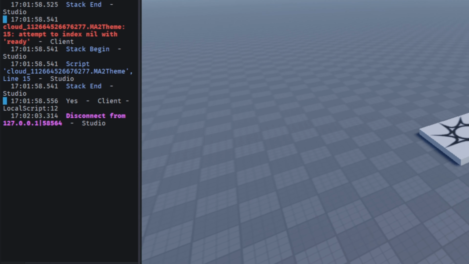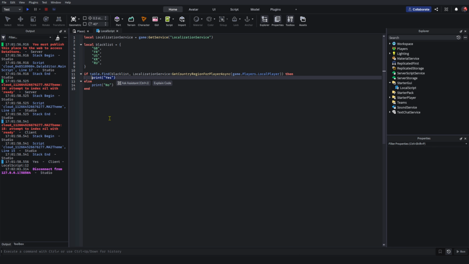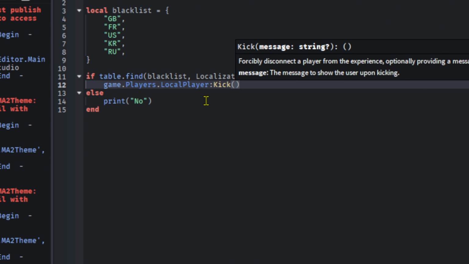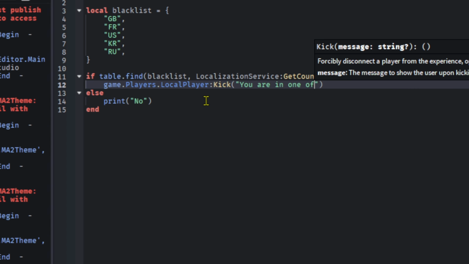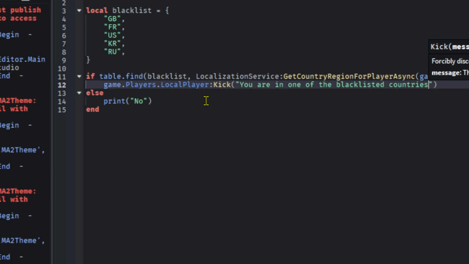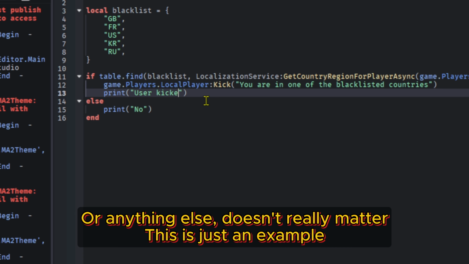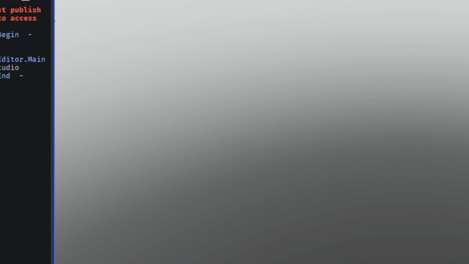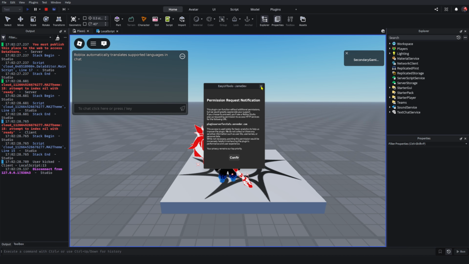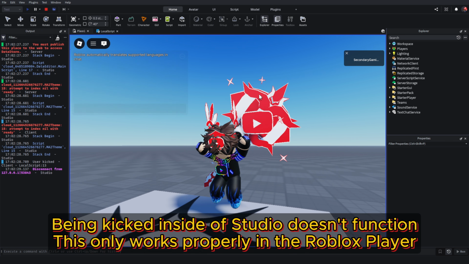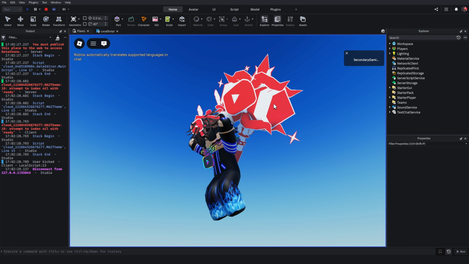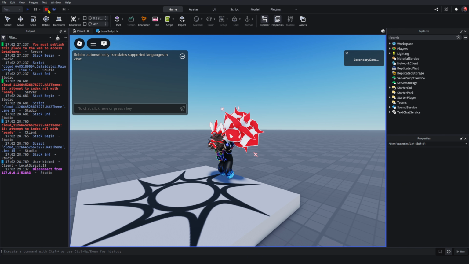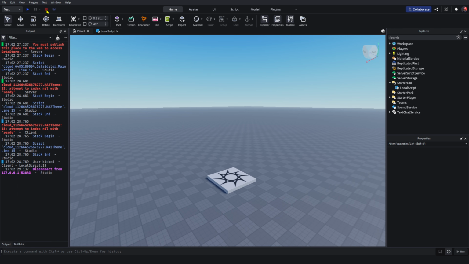And you can do certain things with this, like you can disable something, or you can kick someone: game.players.localPlayer kick, and you can put "You are in one of the blacklisted countries," then print user kicked. And then what I can do here, I am in, and then user kicked. I am now frozen in place because in Studio this is how kicks work. It can't function in Studio because this is Roblox Studio. So instead this is what it looks like when you get kicked from the game. In the main game on Roblox, it will actually look different.